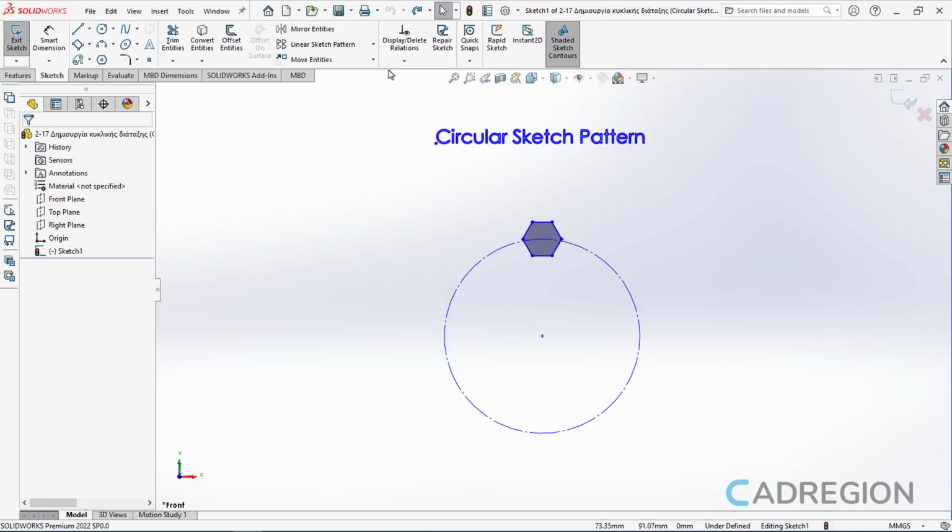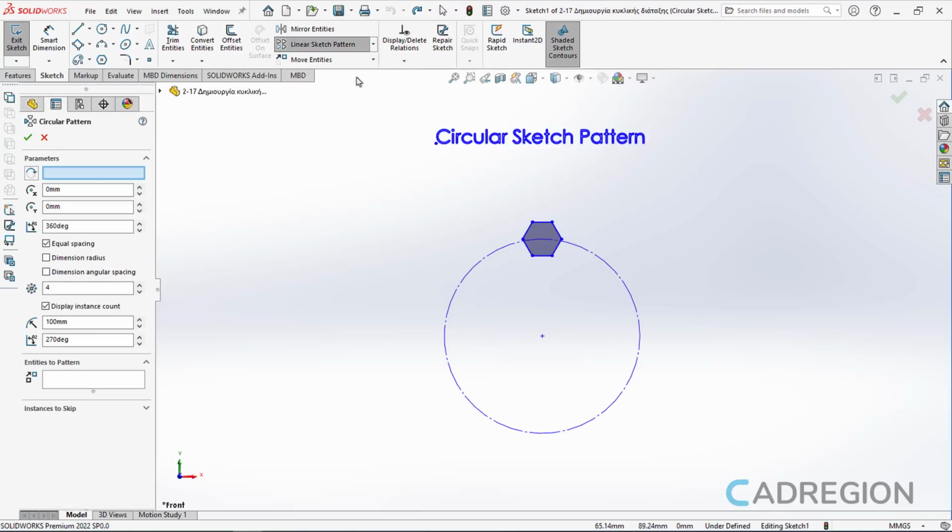To create a circular pattern, I will activate the Circular Sketch Pattern tool, which can be found if I click on the arrow next to the Linear Sketch Pattern tool in the Sketch ribbon. Once I activate the tool, the Property Manager palette activates automatically, and there I can find all the parameters I need to specify to create the pattern.